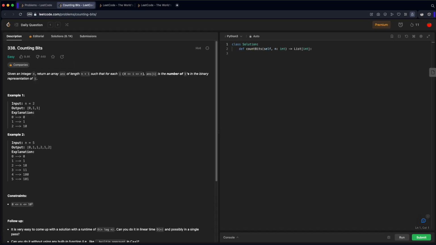Today we're looking at LeetCode problem 338, counting bits. This is an easy problem. Given an integer, n, return an array answer of length n plus 1, such that for each i from 0 to n, inclusive, answer at index i is the number of ones in the binary representation of i.